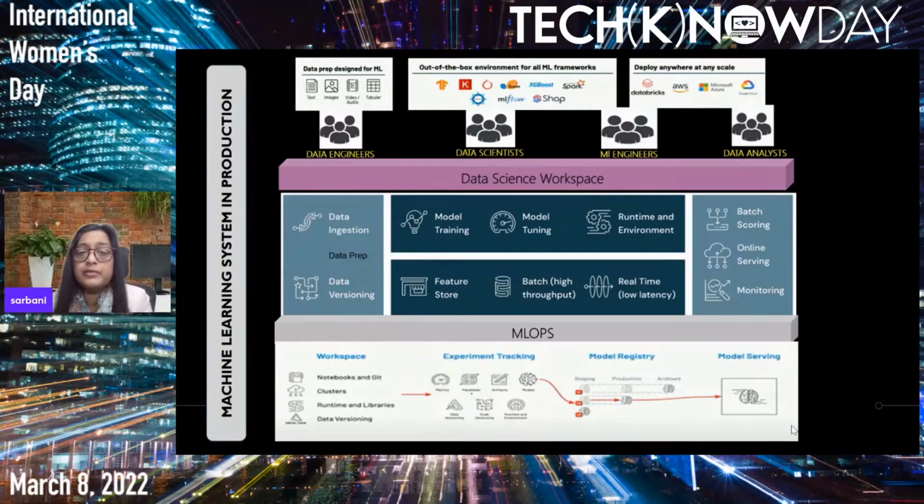In the data science workspace, we have 3 major modules: data preparation module, model development, and model serving. Model serving can be either online prediction or batch prediction. I mean, we can say online serving or batch scoring. This is called the inference pipeline.